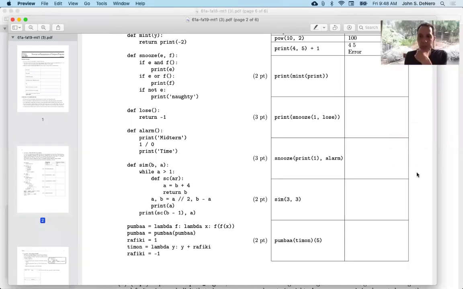John, since there are no other questions, somebody's asking in the chat if we can explain pumbaa one more time. Do you want to just walk through that really quick?